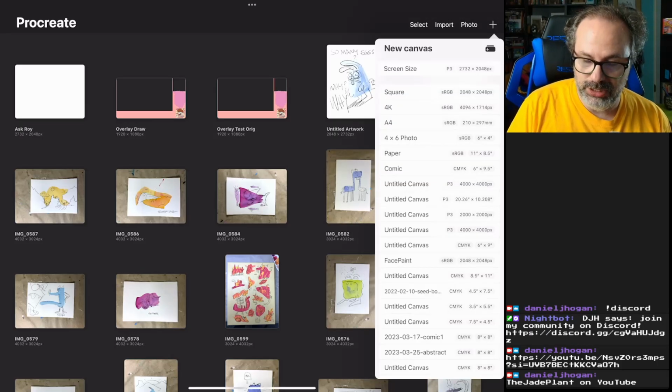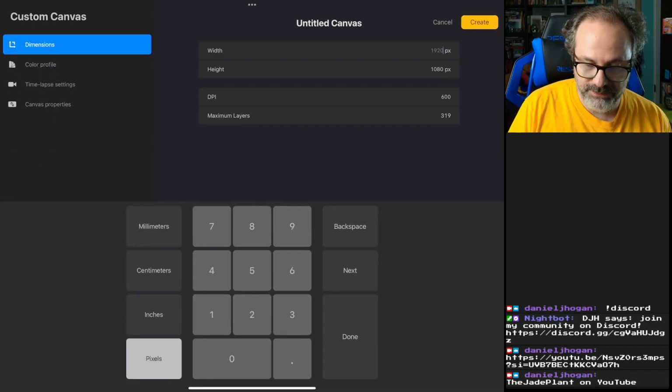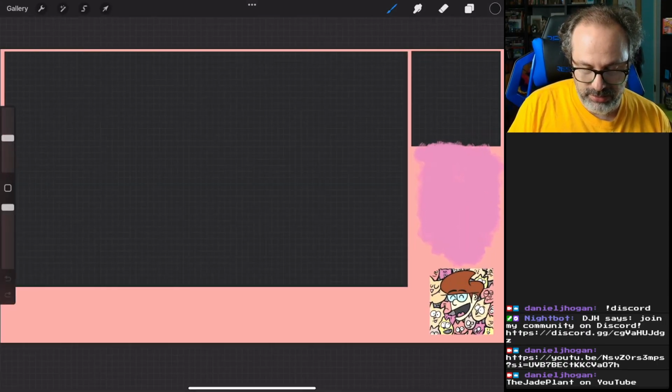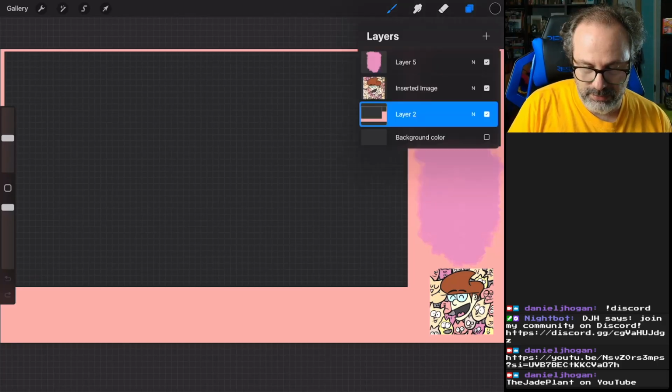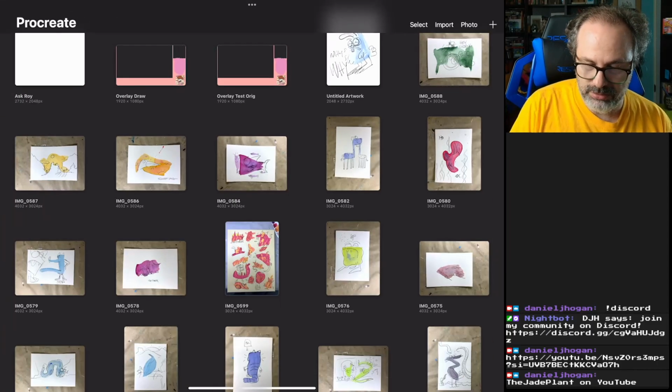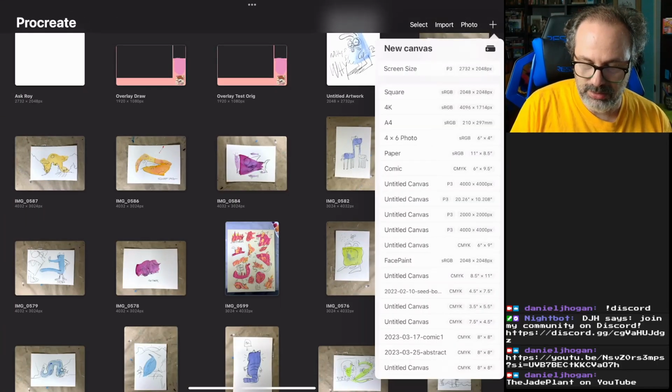So there we go. You hit new canvas. You want your width to be 1920, height 1080. She recommended 600 DPI. So that's what I did here, and then I'll just start a whole new one just to, okay.